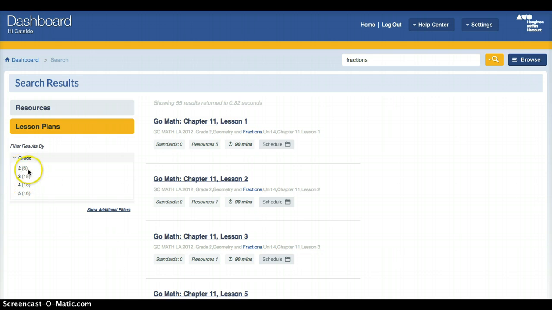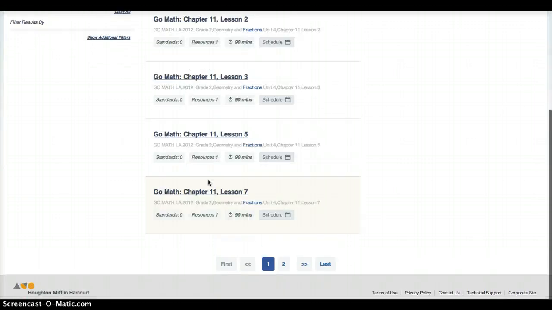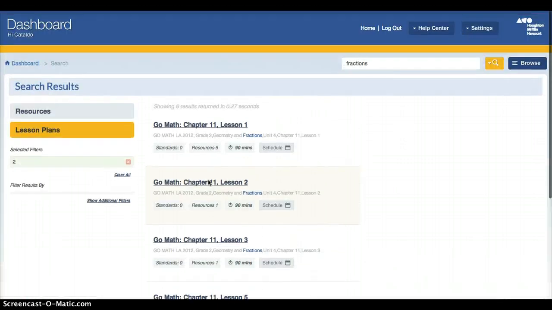To the right-hand side of the grade, whether it's grade 2, 3, 4, or 5, you can see that fractions must not be looked at in grades K or 1. In the second grade band, you can see that there are 6 resources dealing with fractions. In third grade, 15, and so on. By just clicking your grade level, you can narrow down to see those particular lessons.